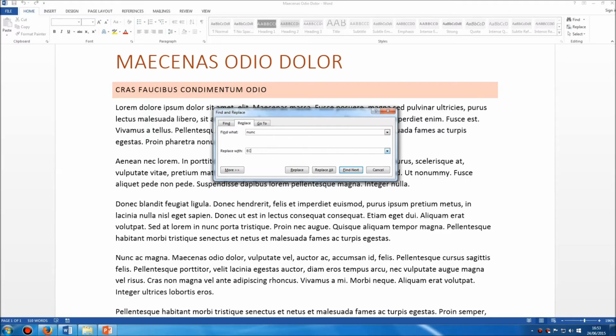So I'm actually going to type ECDL in capital letters, and it's important that you can replace one form or format of a word with another, so you're replacing capital letters. For example, if this should have been in capitals, you can look for it as lowercase and replace it with uppercase. But I'm replacing this word with an entirely different word.